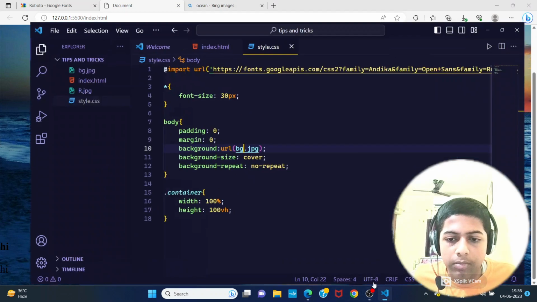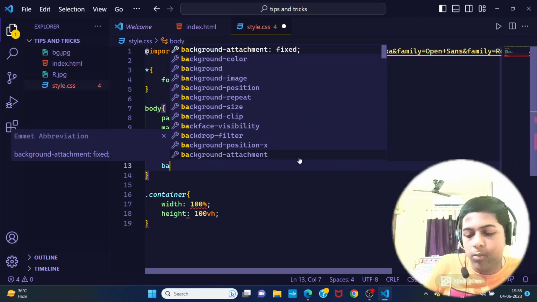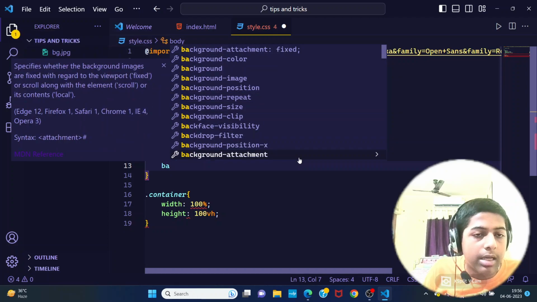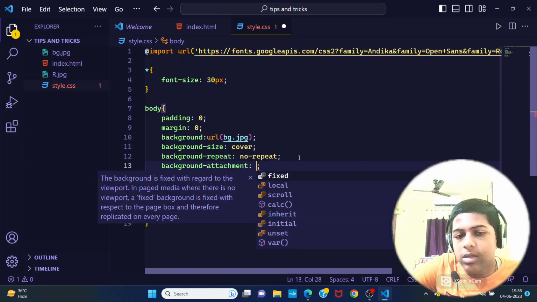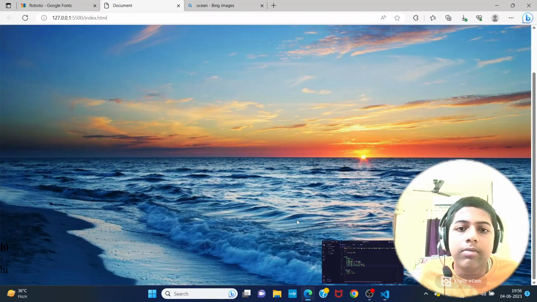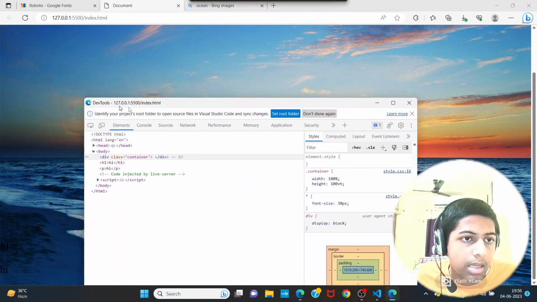And one more thing I want to tell you, there is one more type, that is background attachment, right? Background attachment, this you can use. Suppose you want to make your background responsive, then you can set background attachment to fixed. Let's save this. Let's go back. Let's save and let's go to inspection mode.